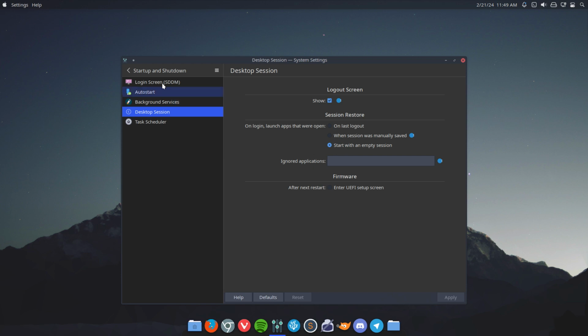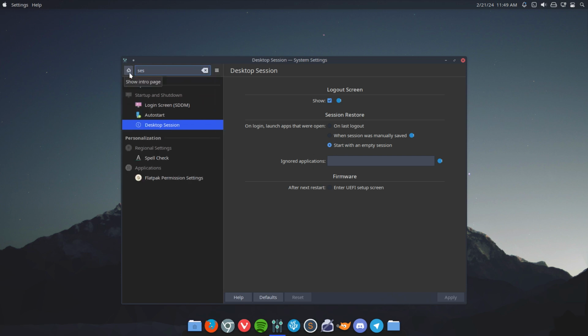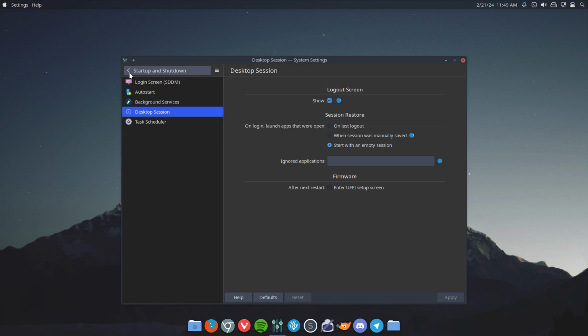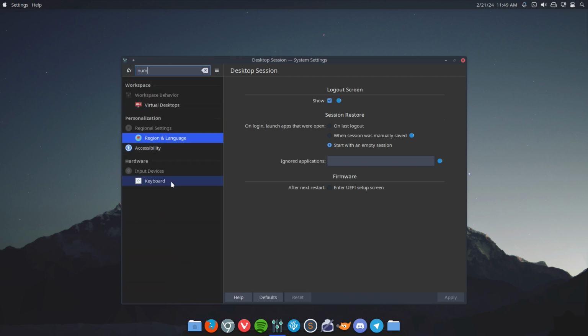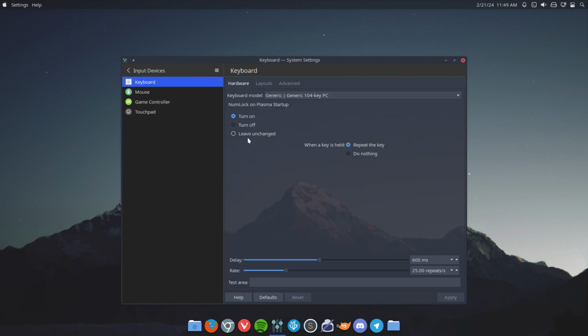Wallpaper is still our issue. Numlock is on. It is visually, I see it. Numlock, let's see if we can. Oh, what am I doing? Num keyboard is on, otherwise you put on leave unchanged. It's an option, yes. Choose them.